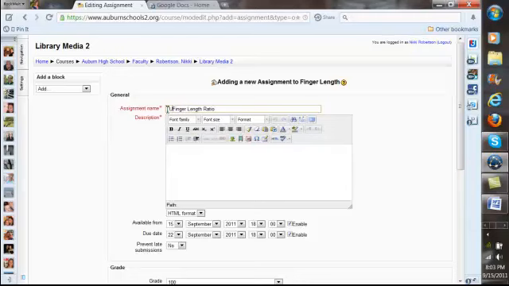And we want our students to know that this is where they're going to turn in the finger length ratio document here. And I'd just like to be very clear in the naming of my assignments as to exactly what the students are supposed to do here so that there's no guessing and no confusion. Try to be consistent in that. And then because this has an asterisk and is in red, we have to put something here, so I'm just going to put the same thing.